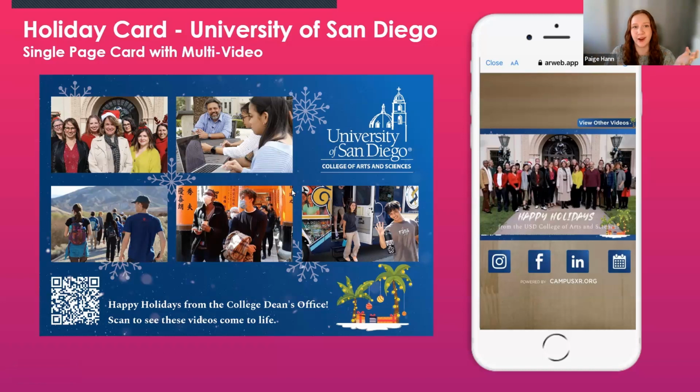This was actually their holiday cards. They sent this out to current students, families, as well as alumni. So it can be a great use case for lots of different things. If, for example, you're trying to raise money through an alumni giving campaign, this can be a great use case for that as well.